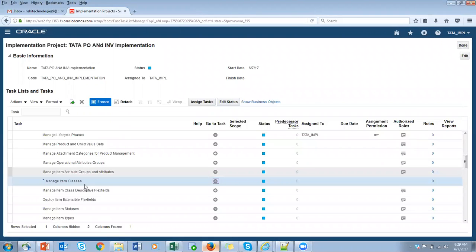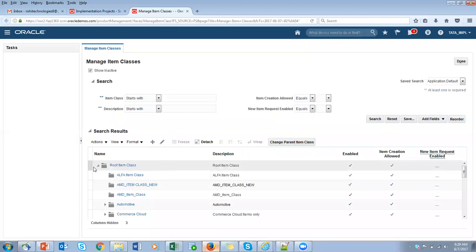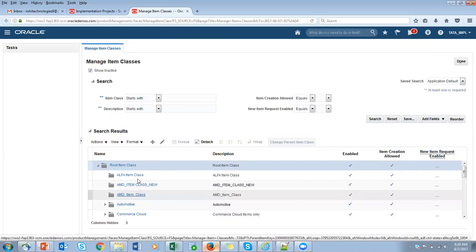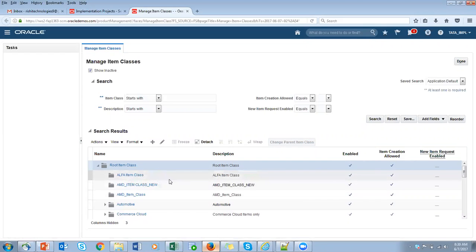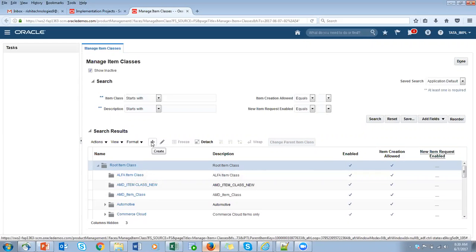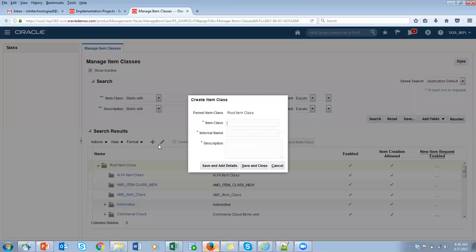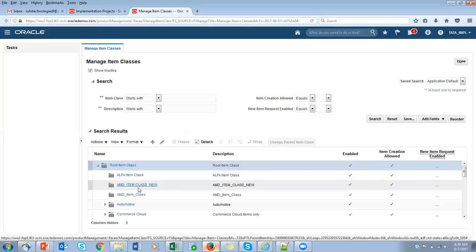Okay, let me go create one item class. Maybe we'll get some idea. See, this is the root class. That means Oracle by default provided one class, that is root. Generally, we will create our own classes under this root class. Okay, first let me create one class. Create class. My class name is Tata Finished Goods. Okay, save and close. So I just created one class.